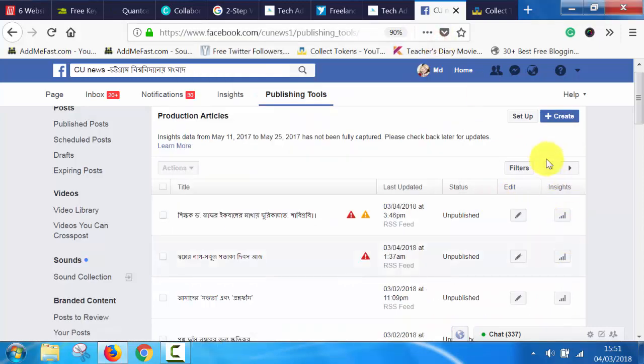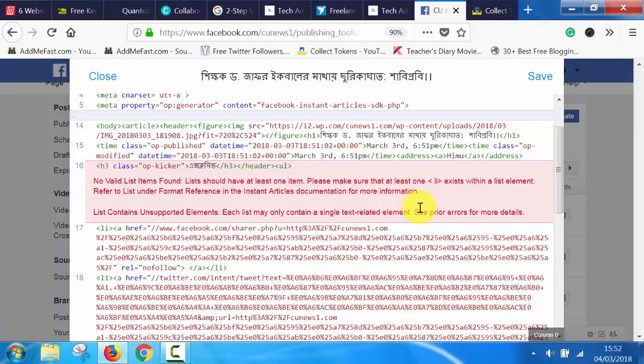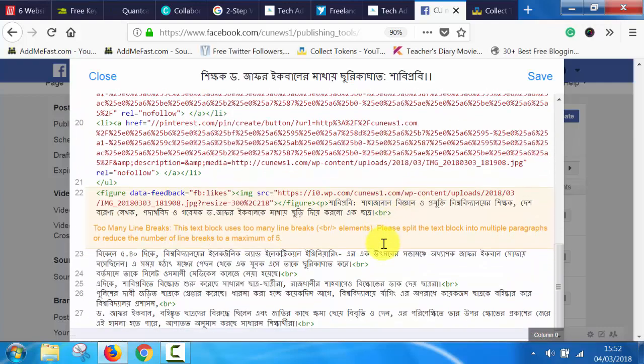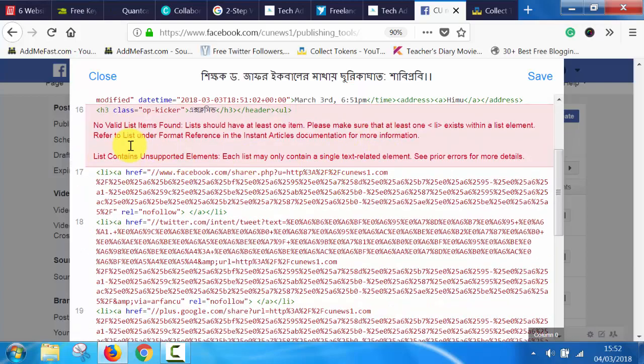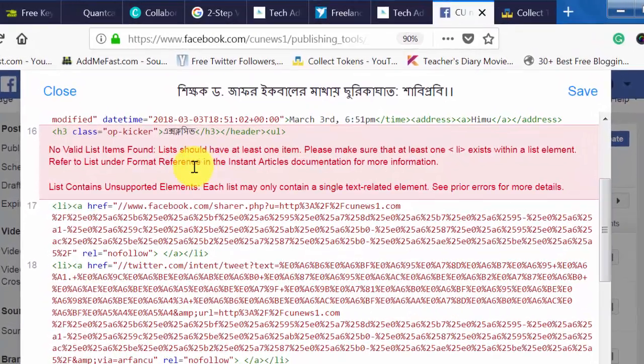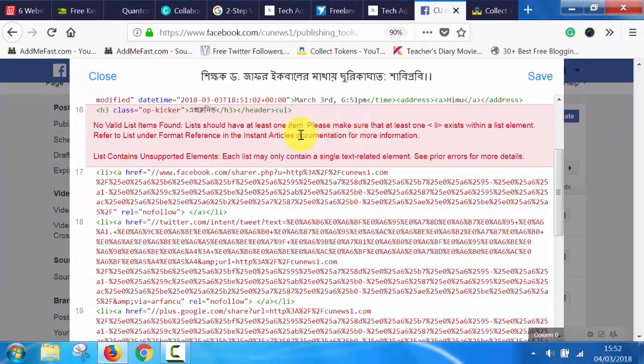If you want to fix this, click on the edit button. If you have an error in any area, that area will be blocked by a red mark. This is the error you have to fix: no valid list items found. This one item.